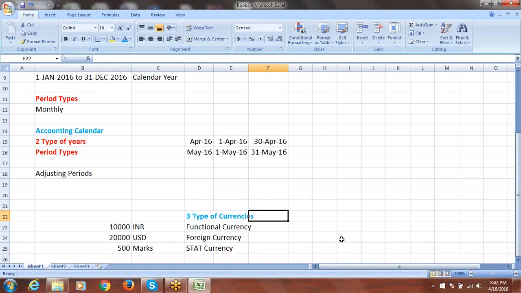Functional is nothing but the country's local currency. Foreign currency is nothing but anything other than the local currency; all such currencies are treated as foreign currencies. Other than functional and foreign, what other statistical measurements do we have? Other than currency, what non-monetary measurements do we have? All non-monetary measurements, which we call statistical information, we treat in our system as a stat currency. In reality, that is not currency at all, but in the system we treat it as a stat currency when you are doing any process related to that kind of statistical information.